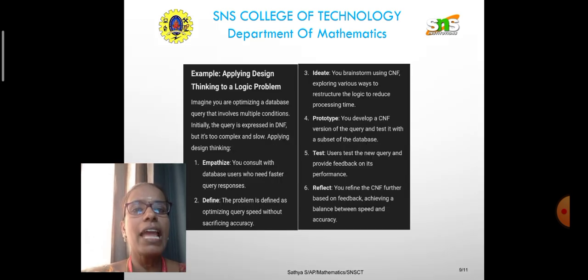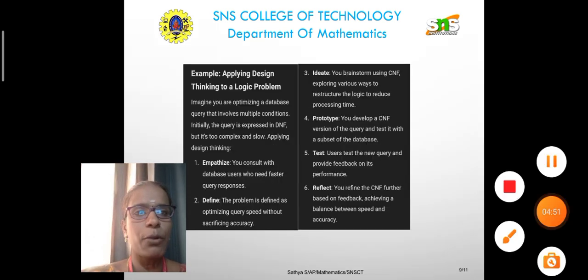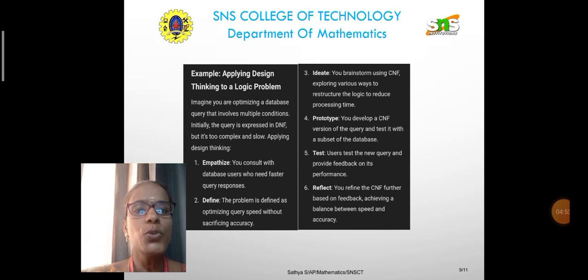Example: applying design thinking to a logical problem. Imagine you are optimizing a database query that involves multiple conditions. Initially, the query is expressed in DNF, but it's too complex and slow. Applying design thinking, empathize: you consult with database users who need faster query responses. Define: the problem is defined as optimizing query speed without sacrificing accuracy.